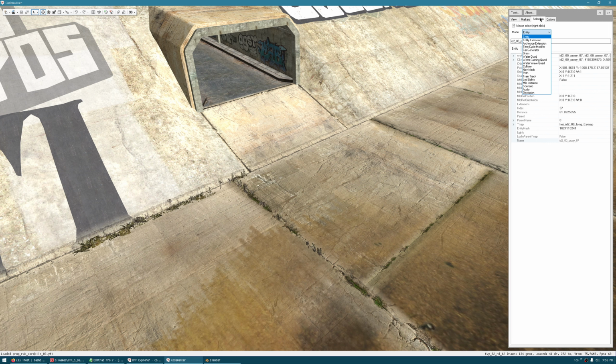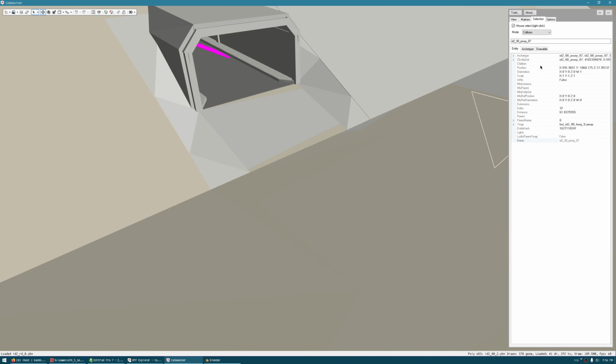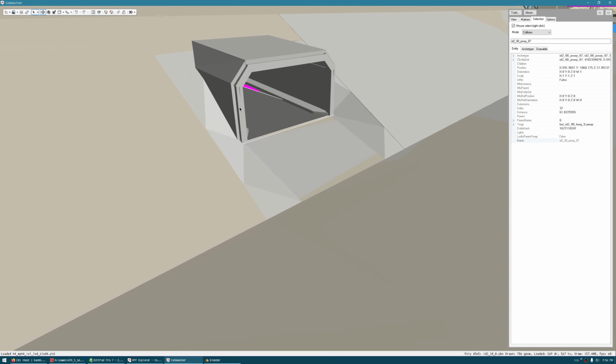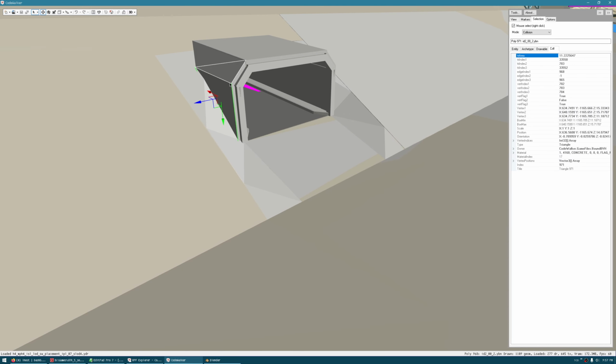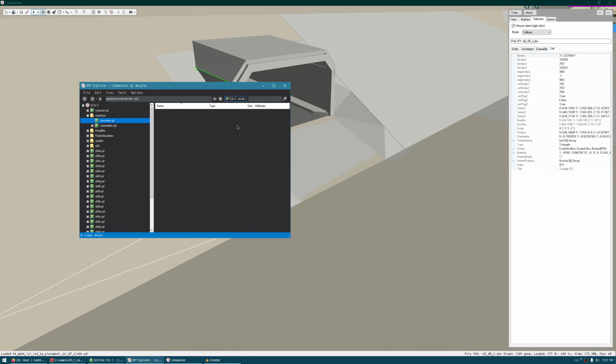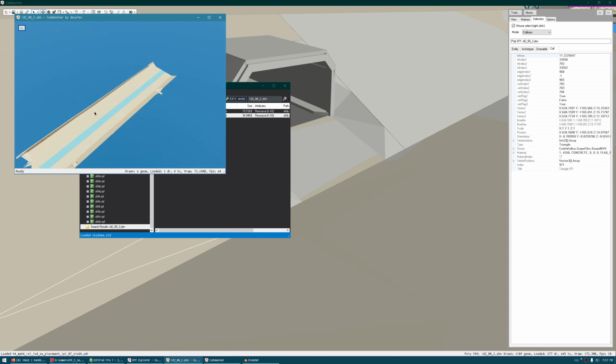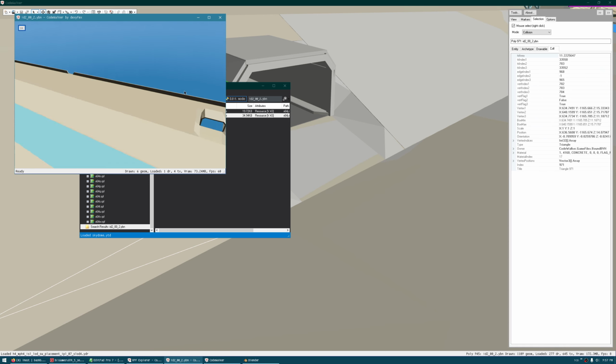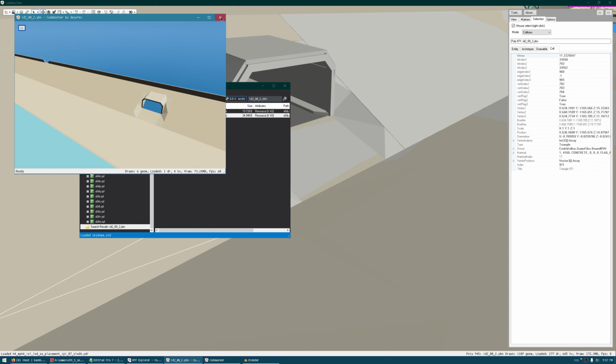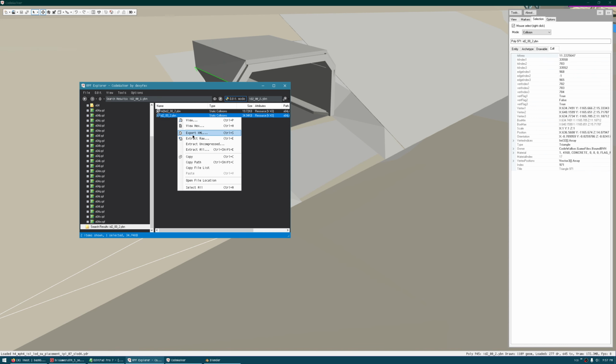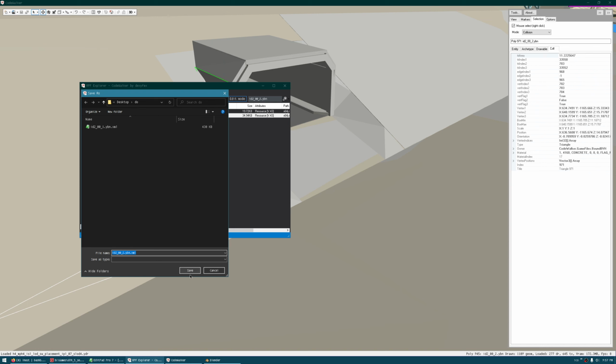Then on CodeWalker, go to the Selection tab and go to Collisions, and that's how you see the world collisions. Right click or left click on any of this bit of geometry in here and copy the name of the collision itself, and paste it in RPF Explorer, search for it, and it's supposed to be right here. So right click, export to XML, select the location.